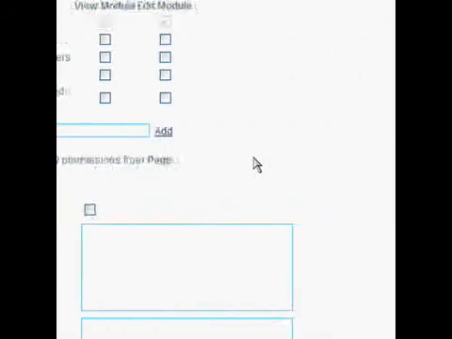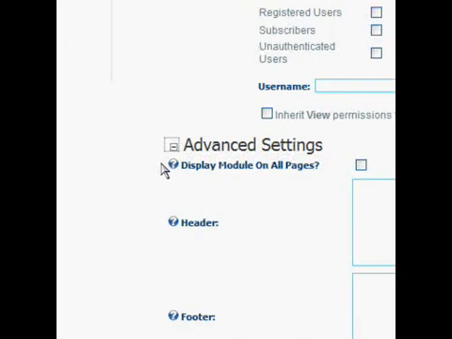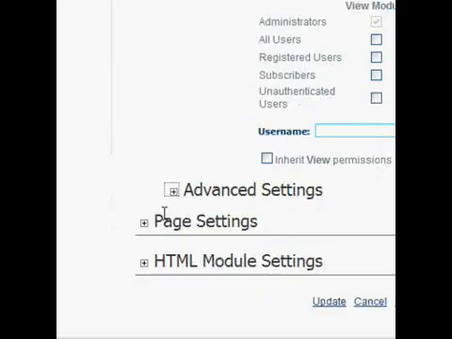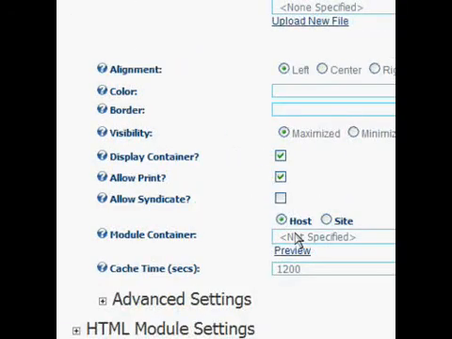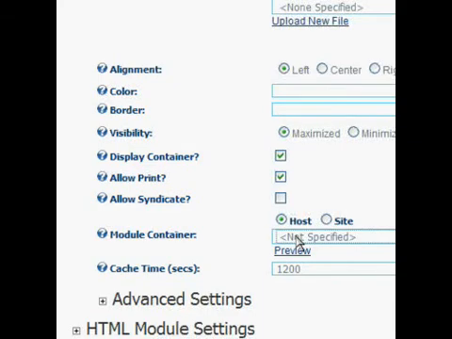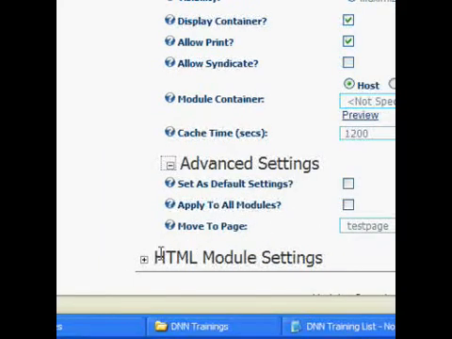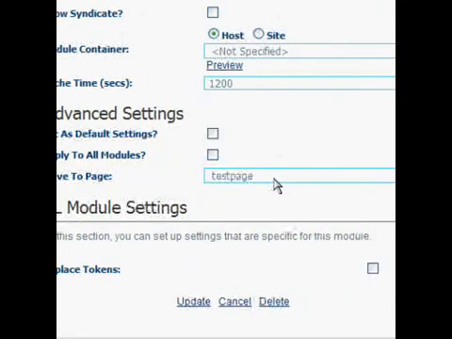There are many other settings you can go through. We'll be going through the important ones later. For example, you can display the module on all pages in case, again, you had a logo or a menu or something that you wanted to display, or a form that you wanted to display on all pages. Another important thing is a module container. Each module can have a different, quote-unquote, skin or template or look, and this is where you would choose that. And once again, there are several other options in the settings. You can, for example, move the module to a different page if you wanted to.